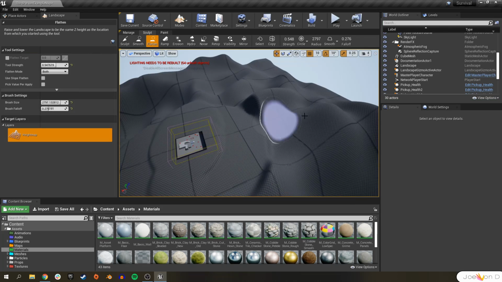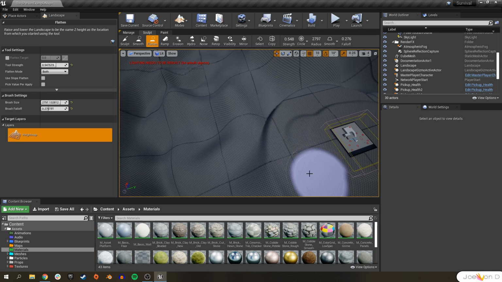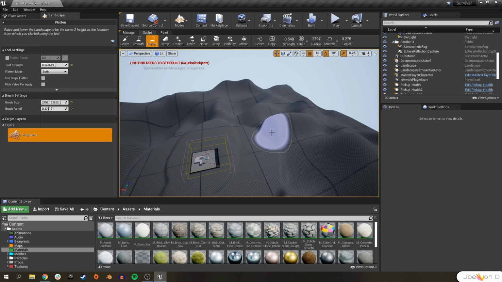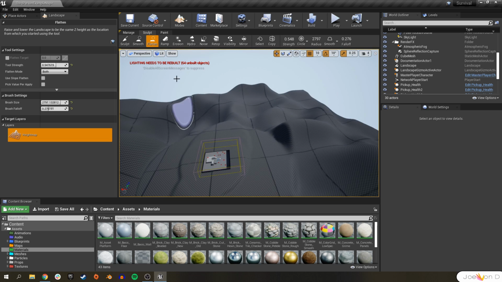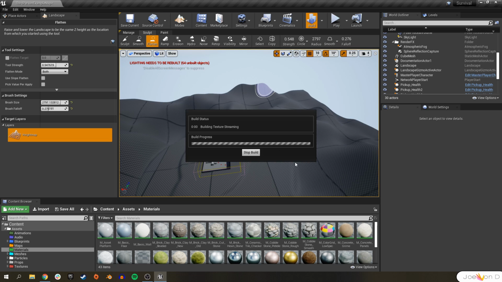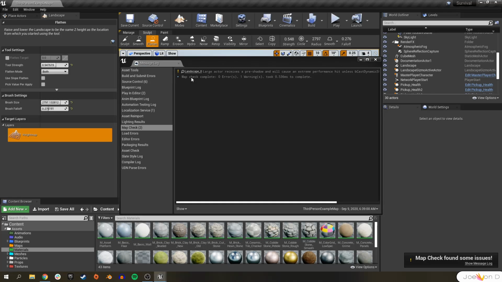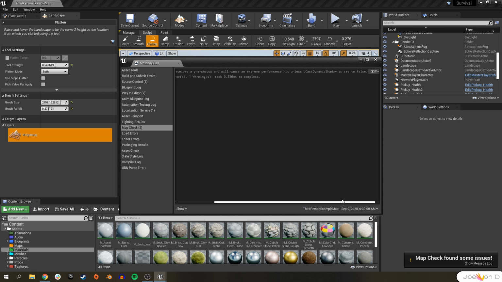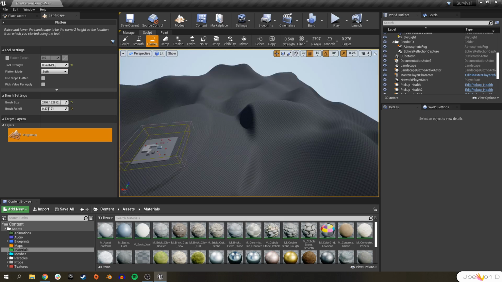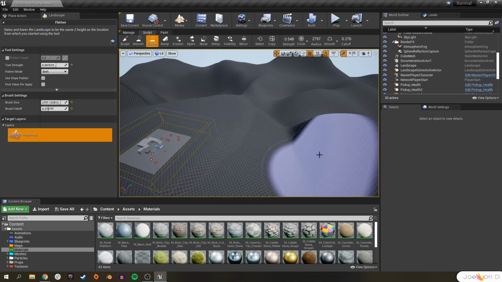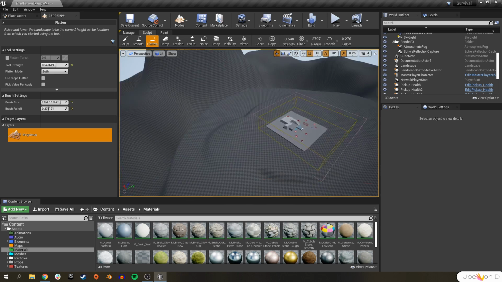One thing that a lot of people ask about are these sort of shadowy regions on each of our components. The way to get rid of that is simply just to build lighting. If you just hit build, you can see lighting needs to be rebuilt. Let's go ahead and build it. And there we go. Our landscape actor may take a hit on our performance because right now it has dynamic shadows. We can turn that off later. But you can see that those lines are gone on each of the components after we built lighting.